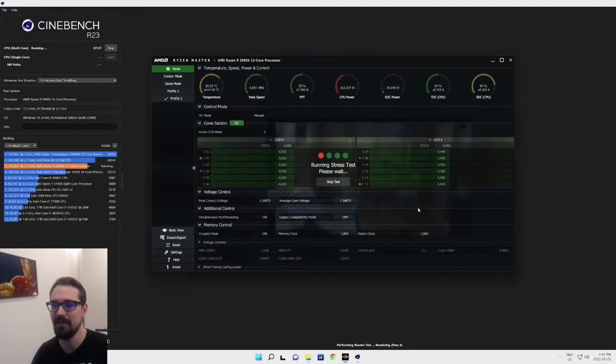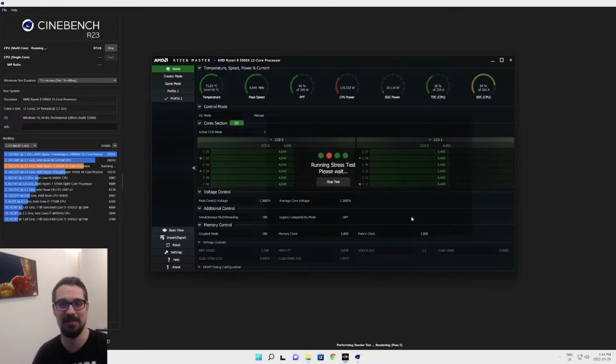So if I apply and test, now I'm actually running Cinebench R23 in the background while Ryzen Master is doing its stress test, which I don't recommend doing, but we'll just leave it for science and see what happens. I'm getting 4.65 and 4.45 at 1.368 volts with very little problem. It seems to be stable.